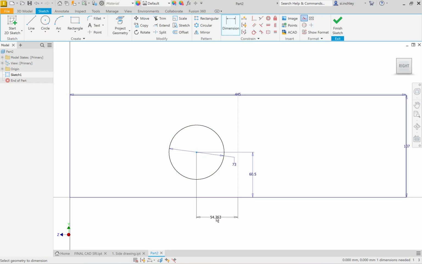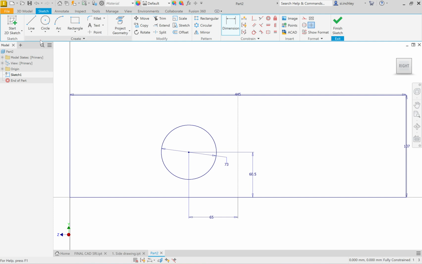And then I'm going to come down to the bottom here, and I'm going to click one more time, and that needs to be 65 millimeters. Now my circle is absolutely in the right position for me to work with, and you can see now down the bottom I've got it fully constrained, which means the whole dimension. I've added all the dimensions and everything is locked in place.